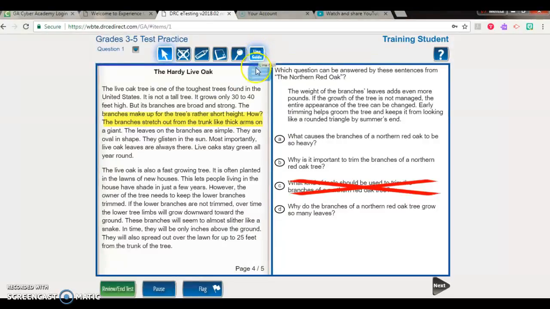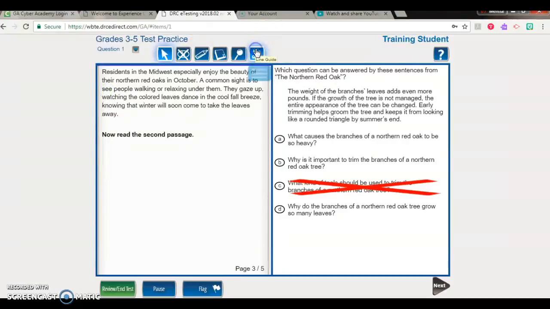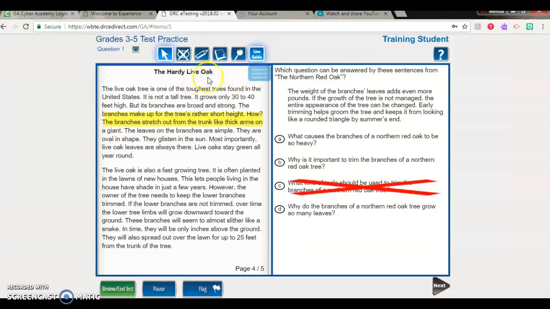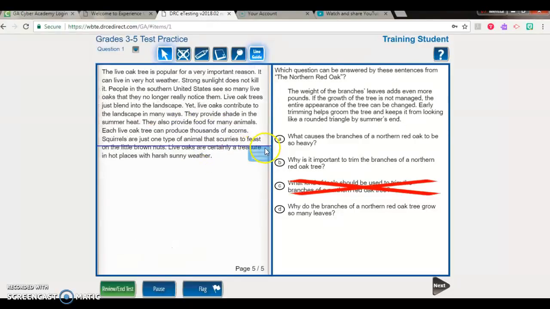The line guide's very interesting too. If you want to use the line guide as you are reading, this line guide moves with you. So you have to click on the mouse and drag it down, but you can read line by line if that is easier for you to keep up with what you've read and to move on to the next line. The line guide will help you with that. But remember, you do have to hold down the mouse and move down, okay? So that is how you do line guide.